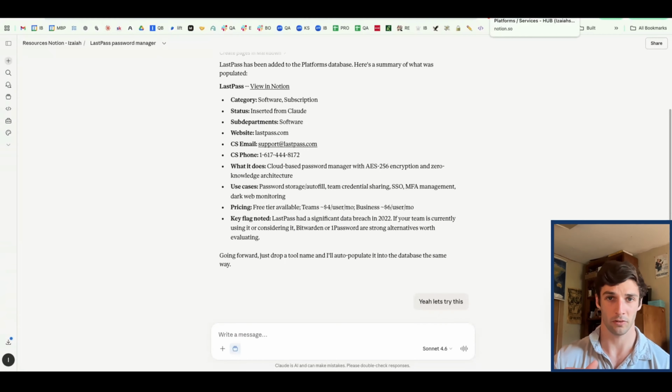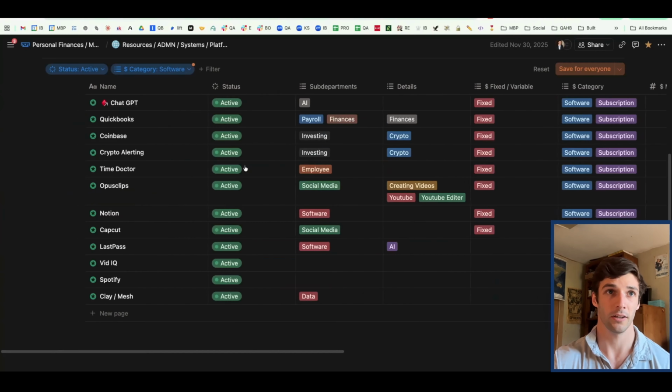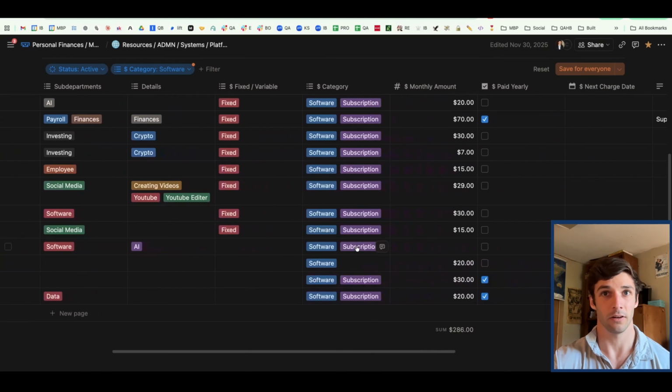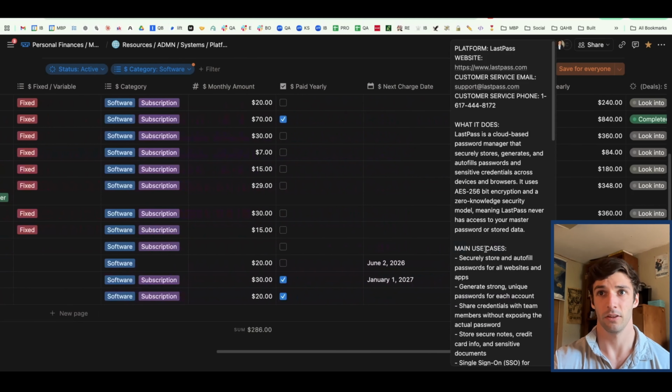And this is the resources that I'm using on my personal front, not my business. But you could see that the same idea occurred. So you could see right here, LastPass was added. You could see that it added software. You could see that it added the details of the AI, software subscription. You can see all the notes it added, which is probably overkill.